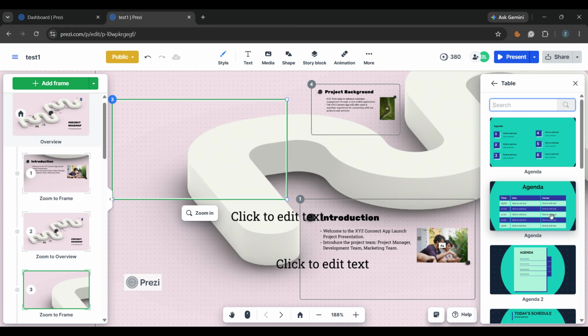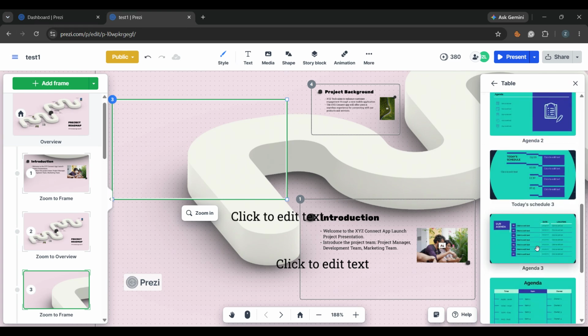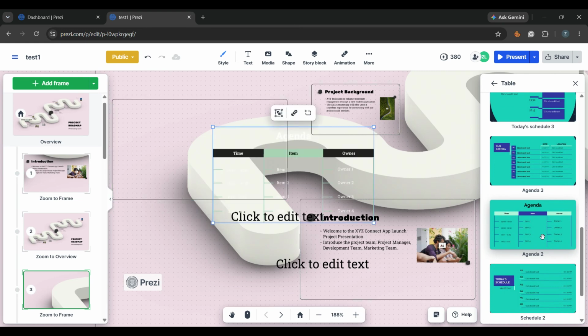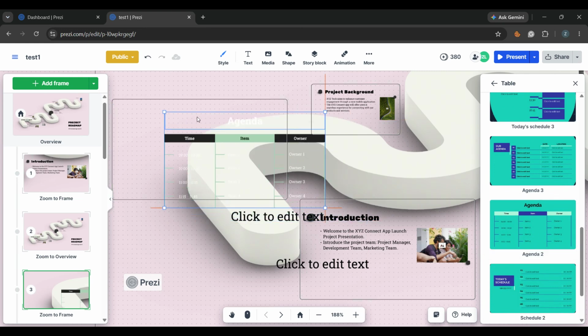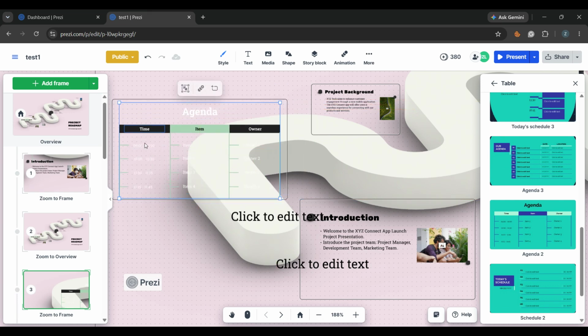Prezi will now show you a variety of table styles and layout options you can choose from. Take your time and browse through the different styles so you can pick the one that best fits your presentation design. Once you find a table style you like, simply double-click on it to add it to your presentation.